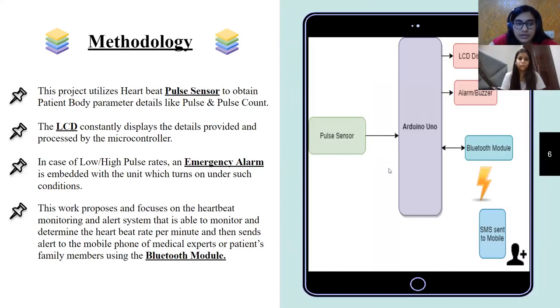So this is a block diagram representation of our system. So here is the Arduino Uno. This is the pulse sensor. Then there is LCD display. There is the alarm or buzzer. There is the Bluetooth module by which an alert is sent to the mobile.